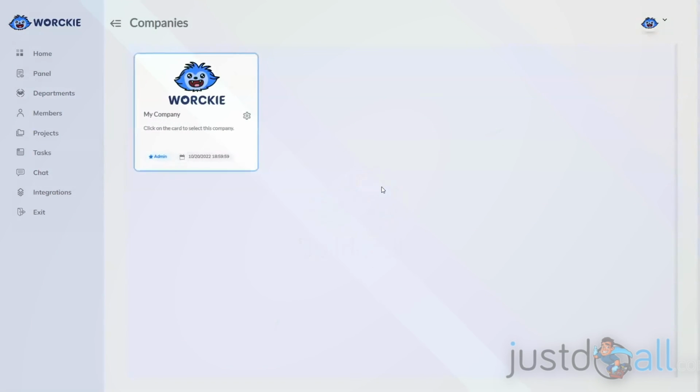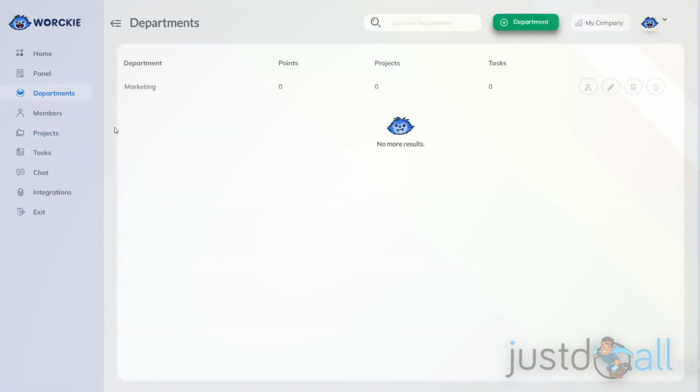In this video, we're going to learn how to add departments into your Worckie company. So I'm inside of the Worckie dashboard. I'm going to go to the left-hand side menu and choose Departments. On this screen, I can choose to edit an existing department or I can create a new one. So let's create a new department.